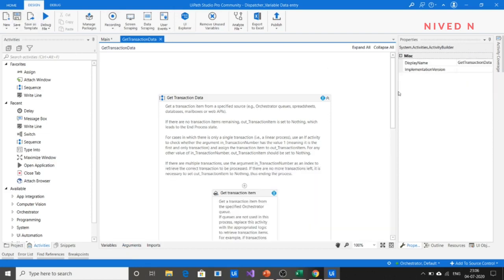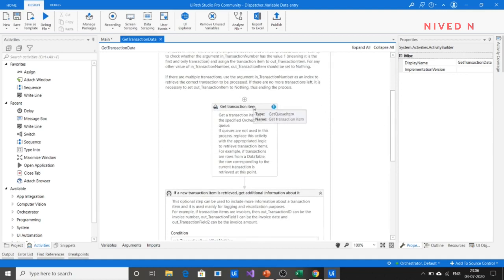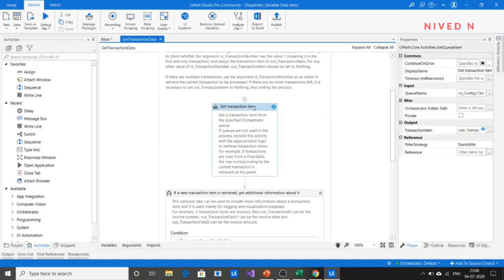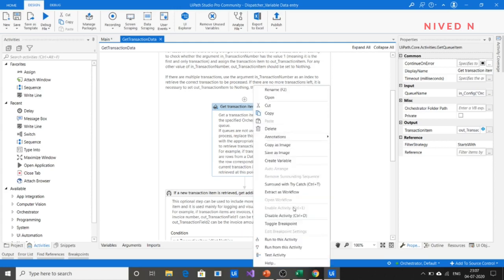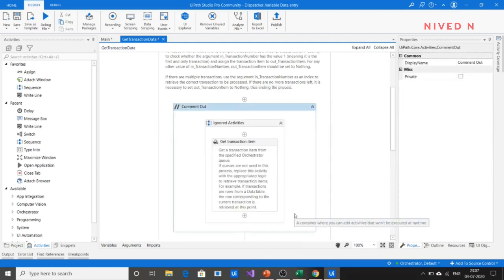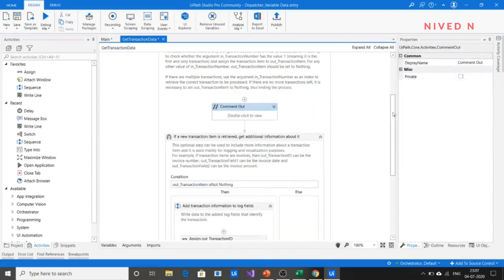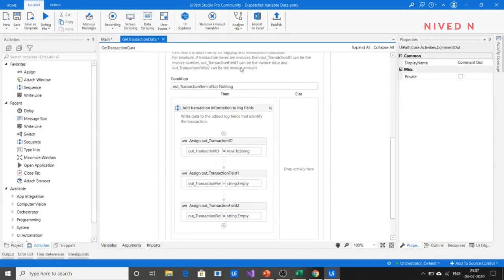Since we are using a data row, you don't need this Get Transaction Item, because Get Transaction Item transfers the data from the queue to your workflow, and this is required on the performer side. Because we are using the dispatcher, we transfer the data from the Excel file to the queue. It is required on the performer side. So just disable it by right-clicking the activity and choosing disable. You can mostly disable it rather than deleting it. Now it is correct.